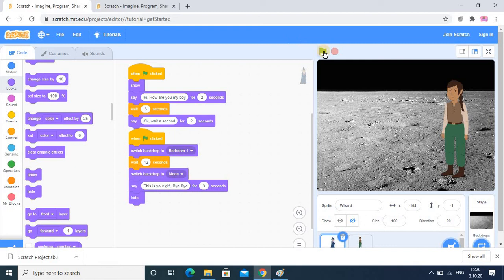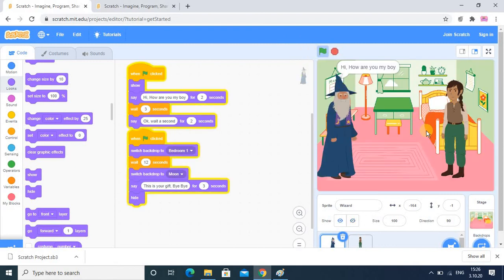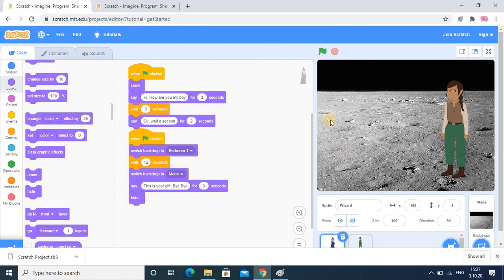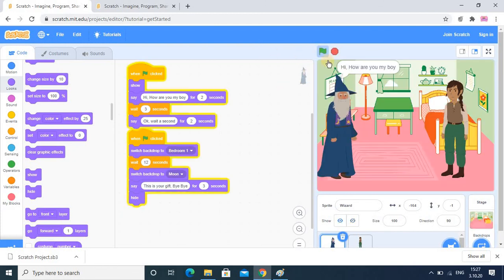So now I am running the code. You are getting original background, how are you? Fine, but you promised me a gift. Okay, wait a second, now the background will change after a few seconds. This is your gift, bye bye. Now this person has gone. When you run next time, that person will come back.